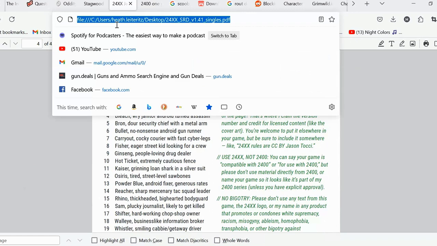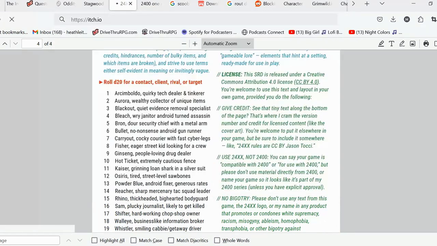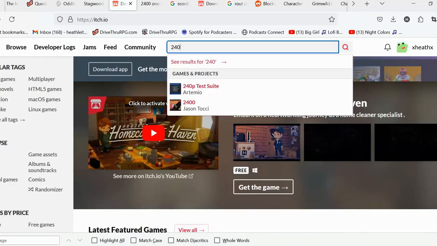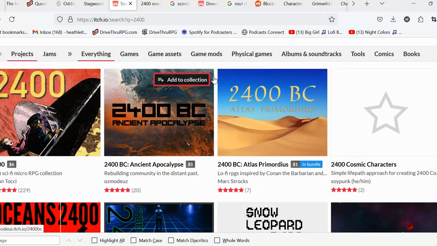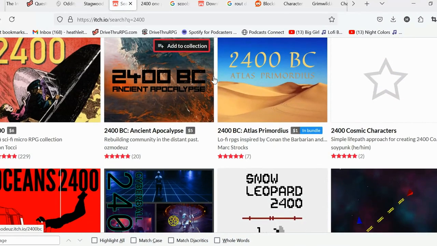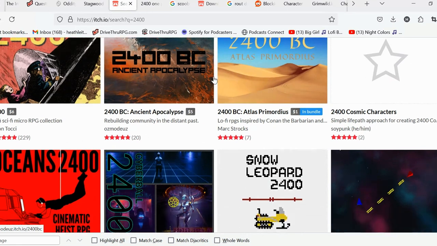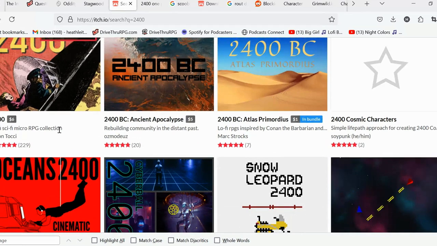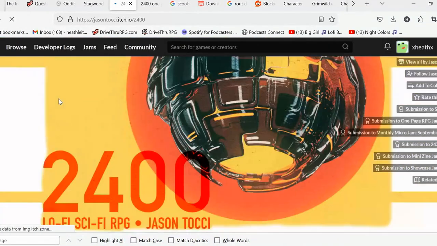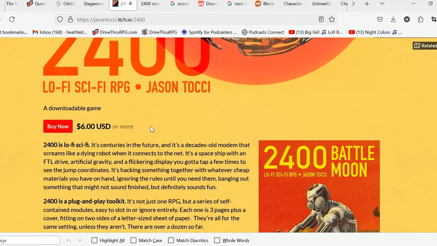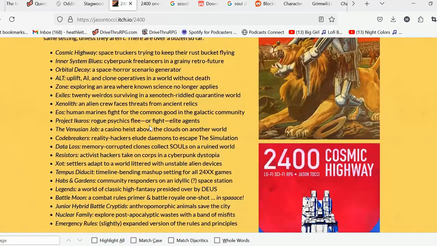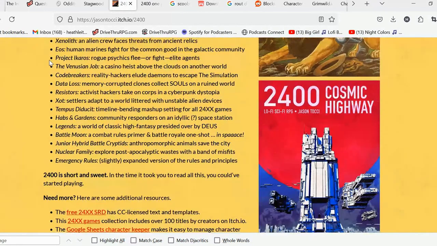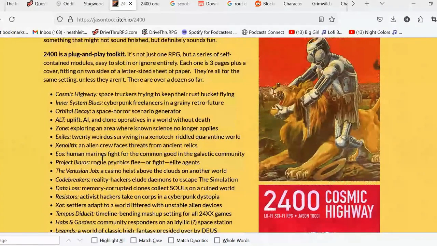Let's just go to itch.io and search 2400. It might be on DriveThruRPG, but I know itch.io had some sort of zine quest for 2400. There's tons and tons of stuff. Here we go. $6. This is what I bought. This was the bundle that I bought years ago. Plug and play toolkit. Oh yeah, and you got all of these. I'm almost positive I printed all of these out. Actually, it looks to be more than I have.